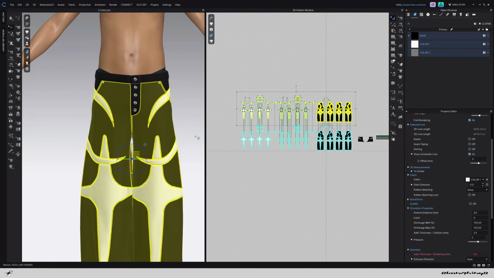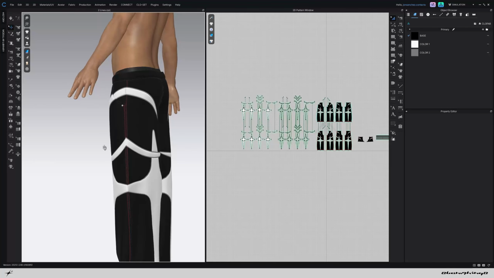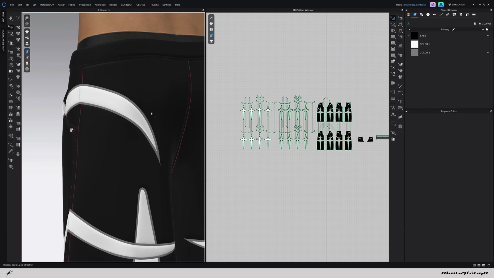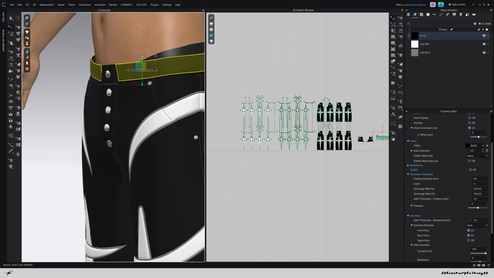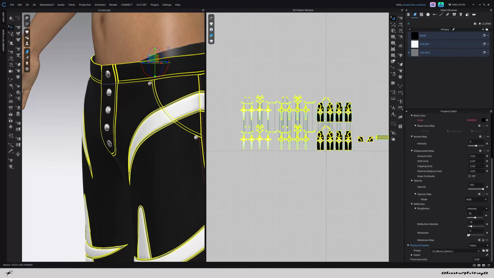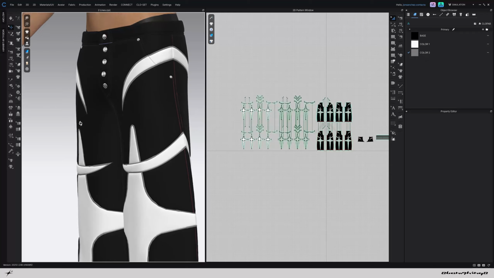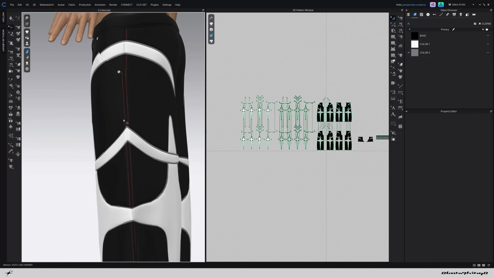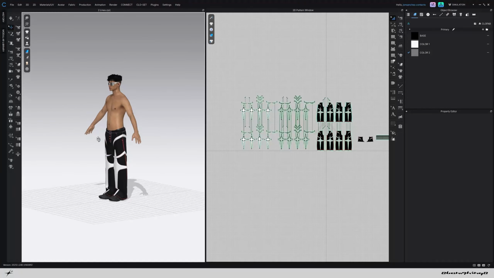Let's test. Okay, yeah, I think it's going to look quite better on this. Okay, zero thickness, and add here a 1 thickness on denim. Okay, for all this stuff. Yeah. Okay, they are looking good.